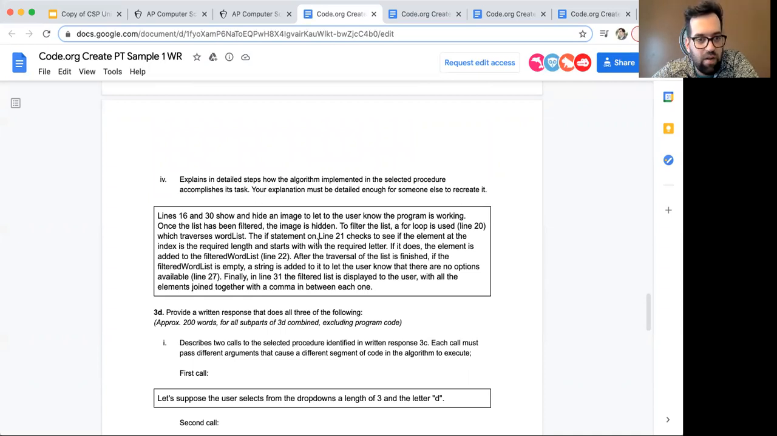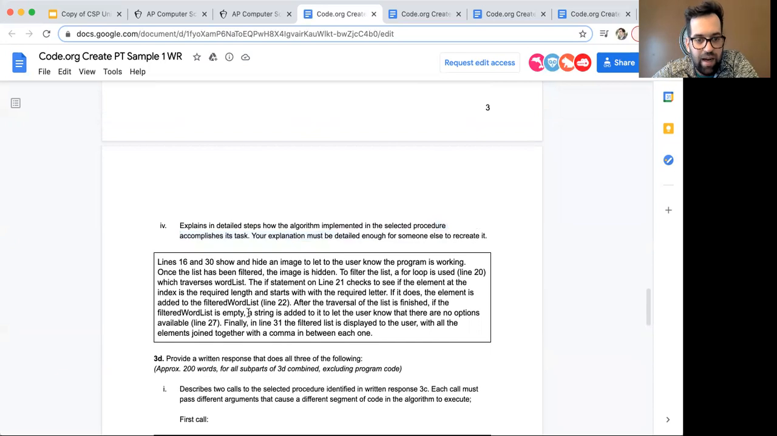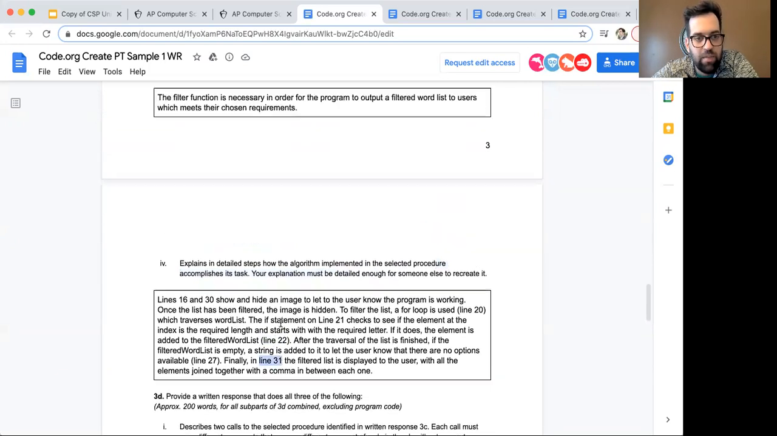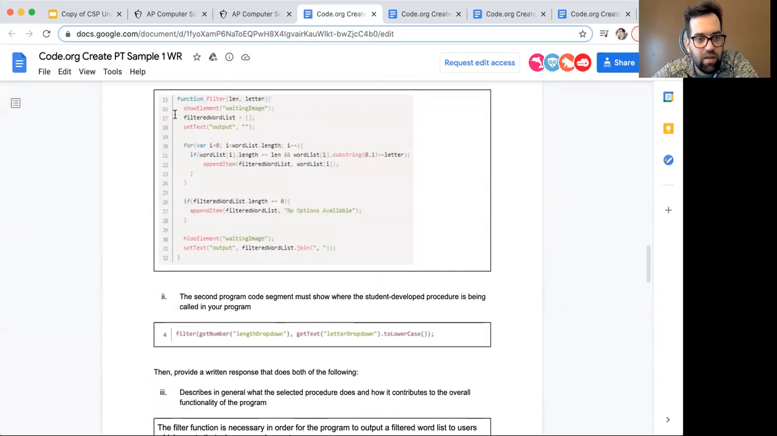All right, so this one I really like. Lines 16 and 30 show and hide an image to let the user know the program is working. Once the list has been filtered, the image is hidden. To filter the list, a for loop is used in line 20, which traverses the word list. The if statement on line 21 checks to see if the element at the index is the required length, etc. So you can tell the depth of this explanation here is showing that someone else could recreate this if necessary. And I like how they keep referencing line numbers. Those lines are clear up in the code that was copy and pasted above. So it's very clear what's happening.